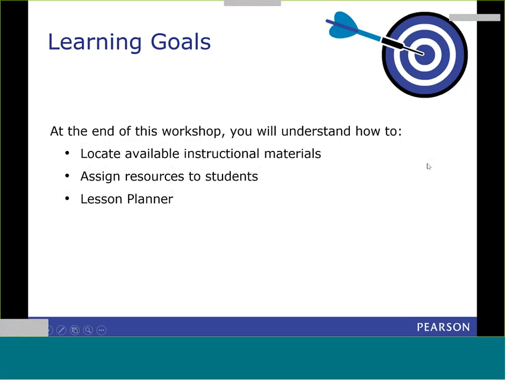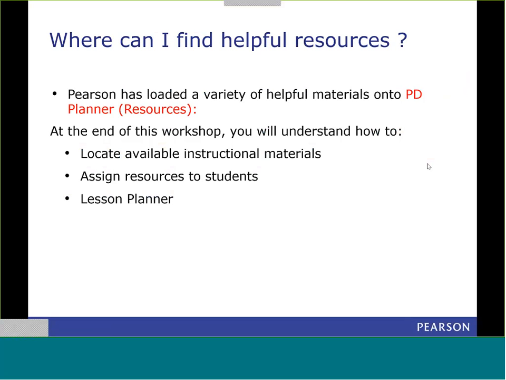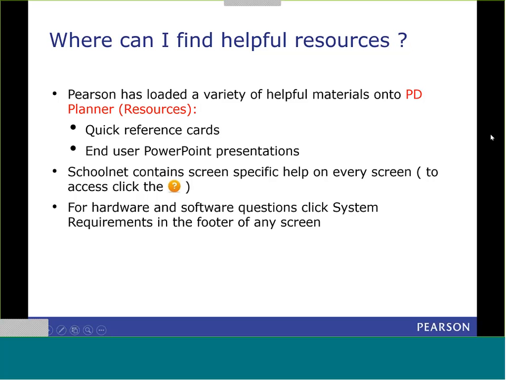My goals for this webinar today are for you to understand how to locate available instructional materials, how to assign these resources that you find to students, and then also introduce you to the lesson planner. I will be sure to show you at the end of the session where you can find helpful resources.